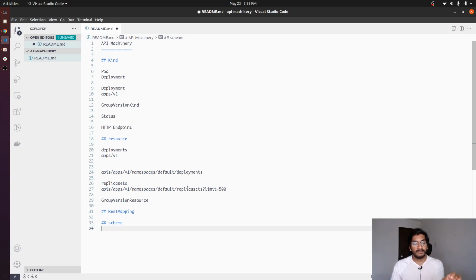Now let's say we have a Kubernetes object and we want to have group version kind for that particular Kubernetes object. So we have an instance of pod struct, let's say, and we want to convert that to group version kind, and that is where scheme comes into picture.